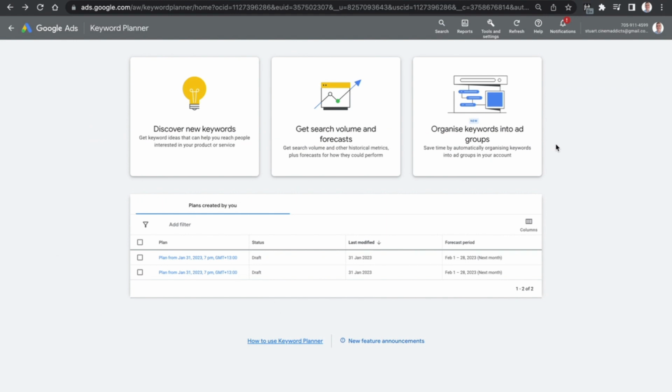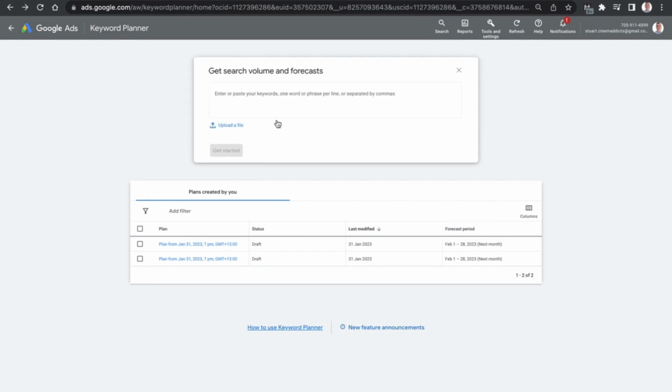If we come back to the initial section of the keyword planner, you can also see that there is a Get Search Volumes and Forecasts section and an Organize Keywords into Ad Groups section. For the purpose of today's tutorial, we're not going to go into the Organize Keywords section. We just want to show you how to use the Get Search Volume and Forecasts section. If we click on it, you will see that there is a section which allows you to get an accurate prediction as to how many people are searching each month for particular keywords and search phrases.